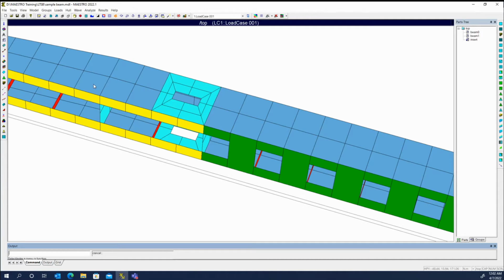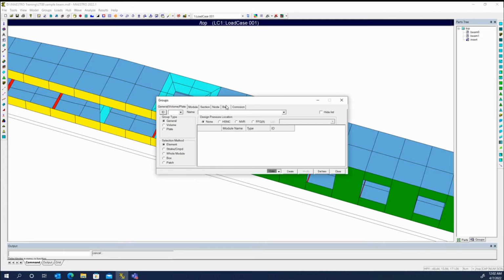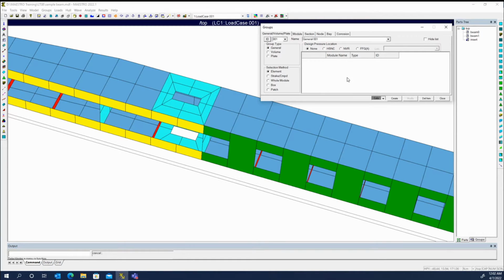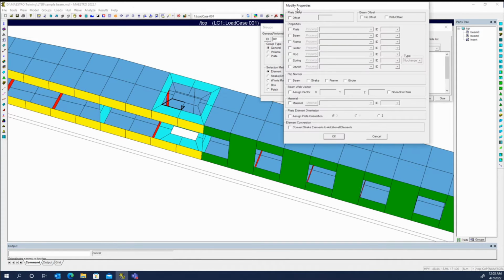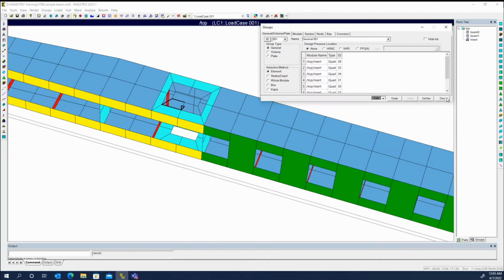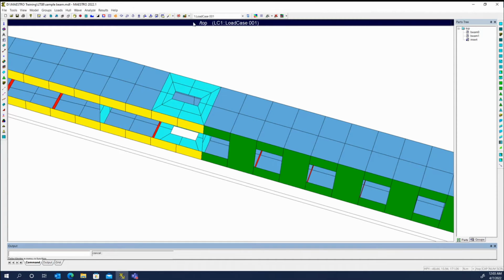And we can either use the group dialog to modify that plate by selecting all the elements, and then use the modify properties and select, say, 8mm plate. And that would be one method. I'll cancel out of that.